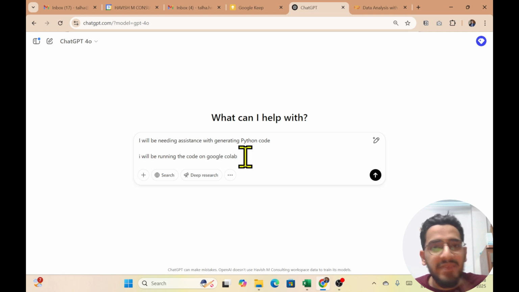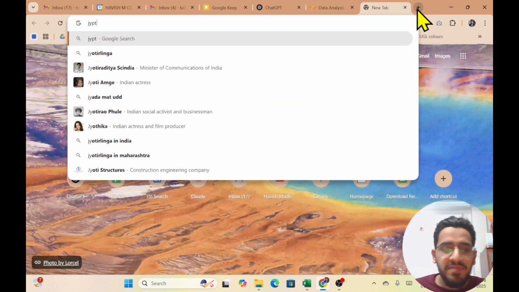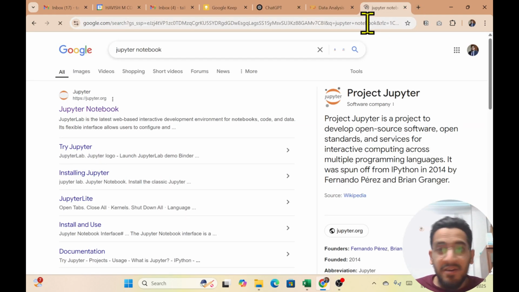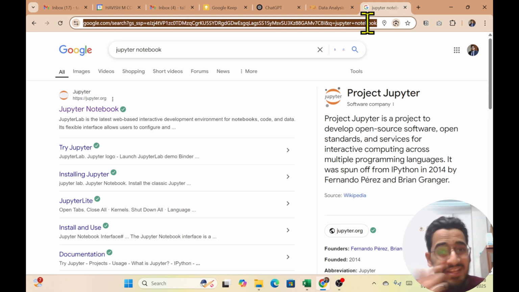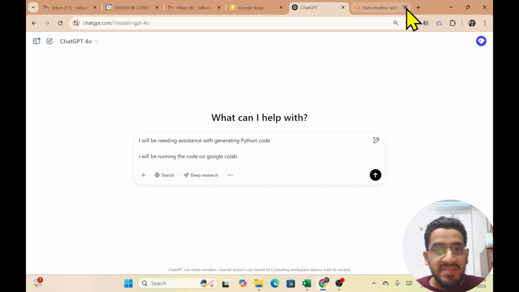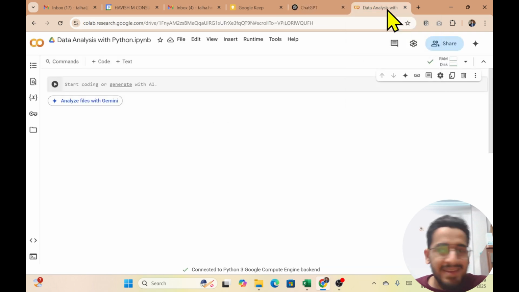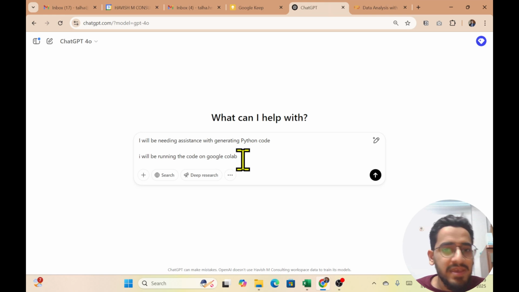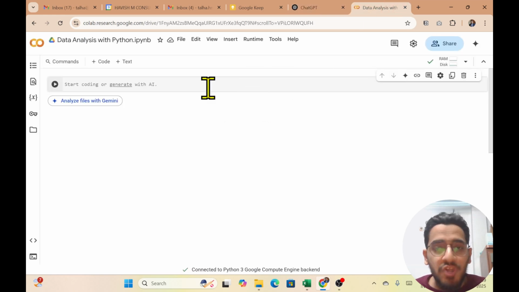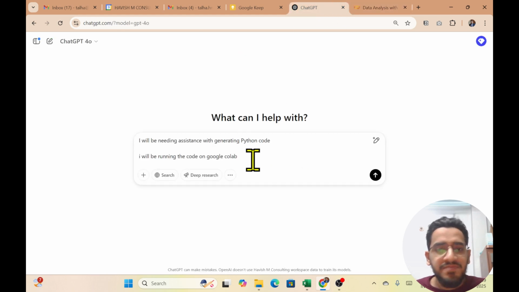Because there are different environments where you can run Python. You can run Python on something called Jupyter Notebook. You can run Python on VS Code. You can run Python directly from your command terminal as well, if you have Python installed locally. But since we're not looking at that right now, Google Colab allows us to run Python on the cloud. So it is important to specify this, because a lot of times many libraries need not be installed in Google Colab. We can directly import them because they're already available on the cloud. So that's why I'm mentioning this.